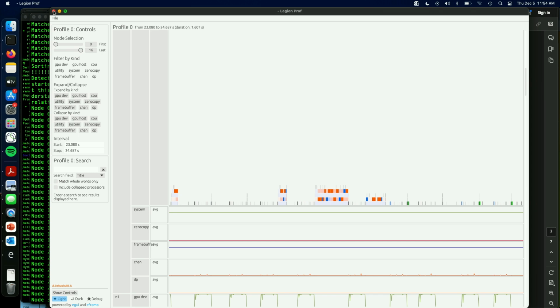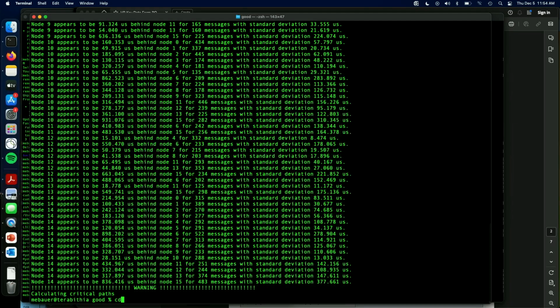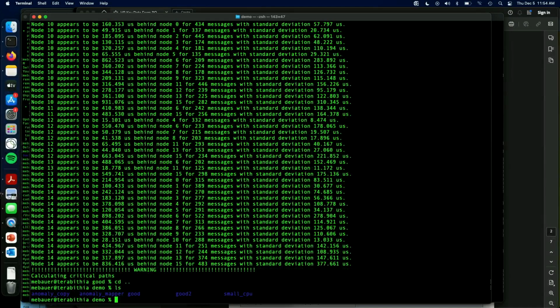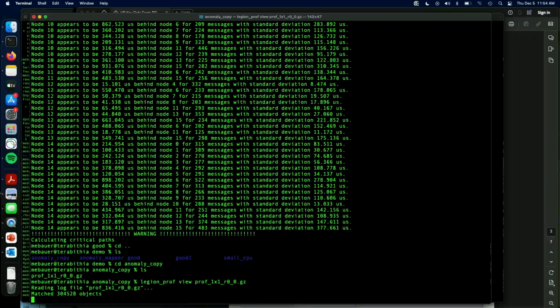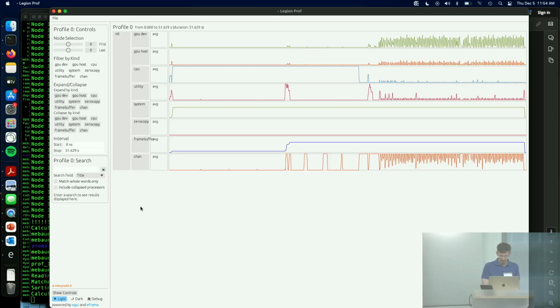a different kind of failure mode that you might be able to diagnose with Legion Prof. Let's go back here. So I already looked at one with the mapper anomaly. Let's take a look at the anomaly copy. Okay. A little bit simpler profile to look at.